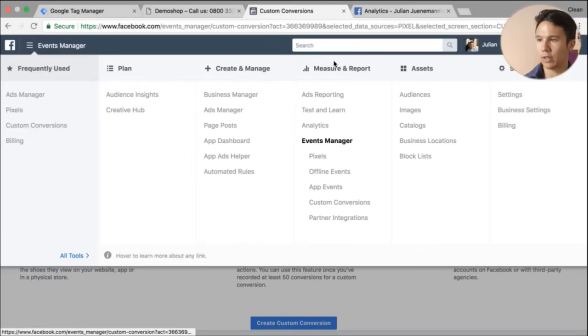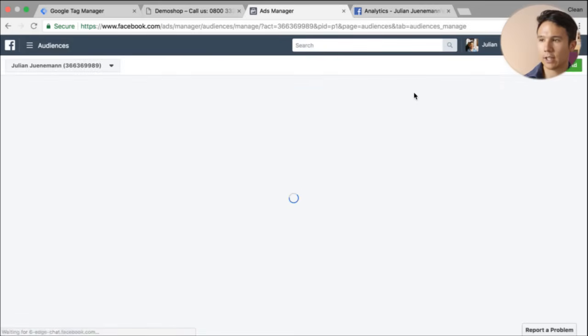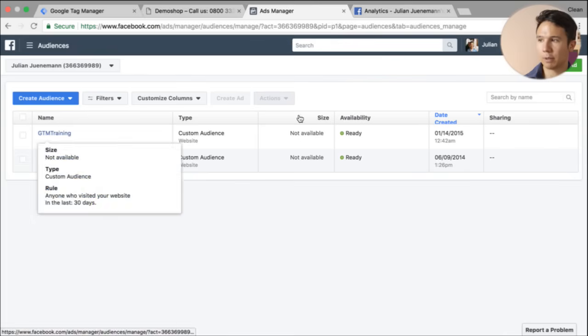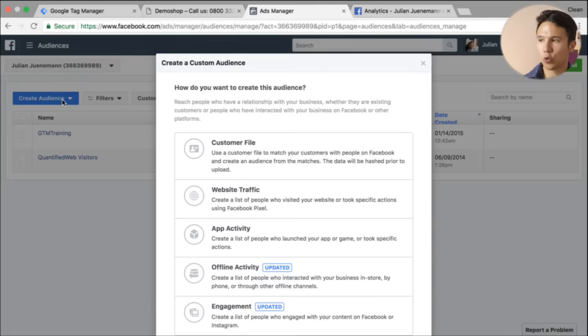We can also build custom audiences. So over here, we can go into our audience section. And since we have the Facebook pixel installed, we can create a new audience, a custom audience, where we're going to use the Facebook pixel.